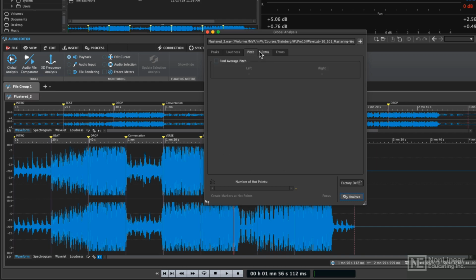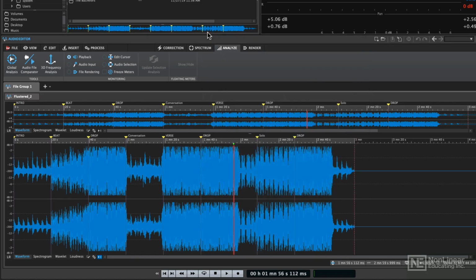Then you can analyze for pitch and some extras like finding DC offset or errors. If you wanted to have it find possible glitches, you'll just need to enable that. But the find clipped samples is on by default, and you can see that it didn't find any digital clipping. It's only that true peak clipping that we may need to address. So the global analysis is a really nice way to quickly find out more information about that file.